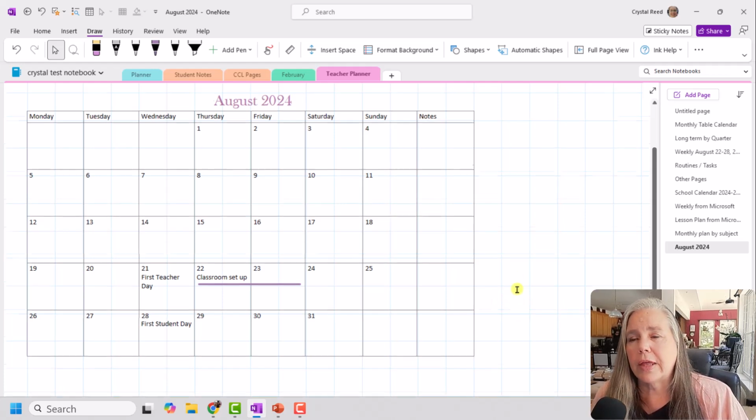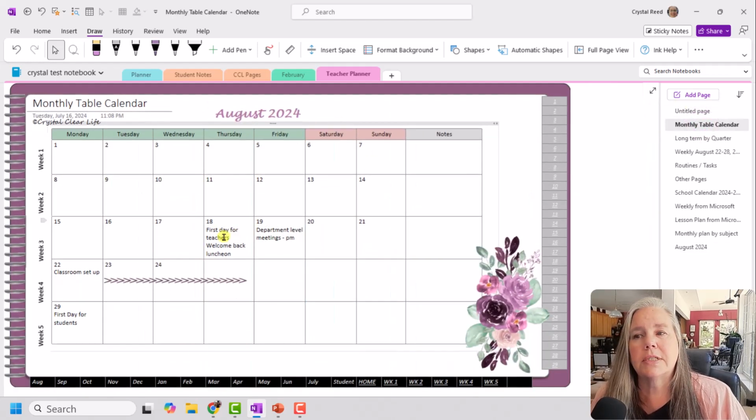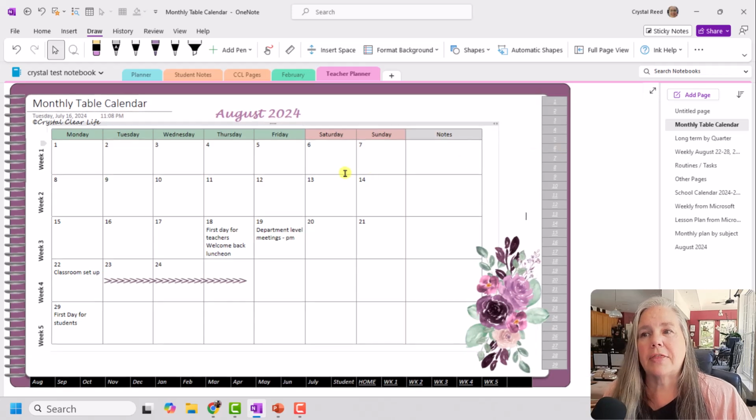And then another thing that you'll notice when you look at that original monthly calendar that I did, you see I added dates, first day for teachers, welcome back luncheon, department level meetings, classroom setup, and I have a different kind of line here. This is actually a sticker from my sticker set where these flowers came from. They are from Pretty Planner Place. I will leave a link to them below. I will show you how to do stickers in just a few minutes. But what I wanted to talk about is this table shading up at the top, because I think that really helps your dates stand out, okay?